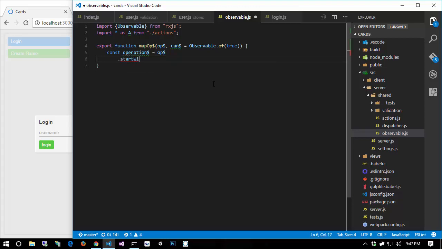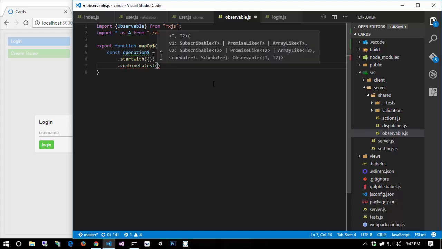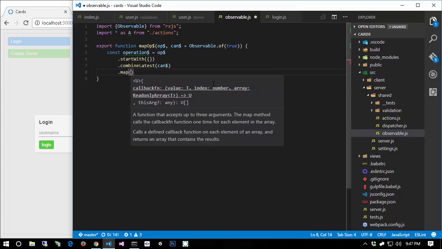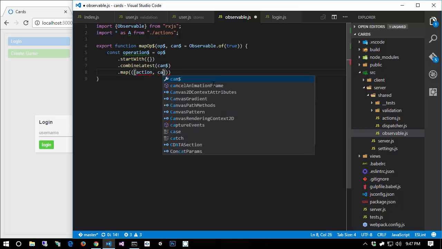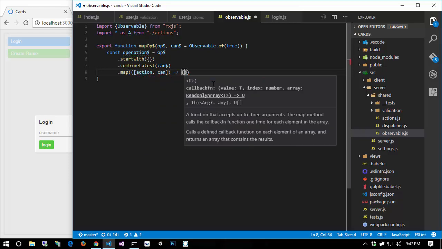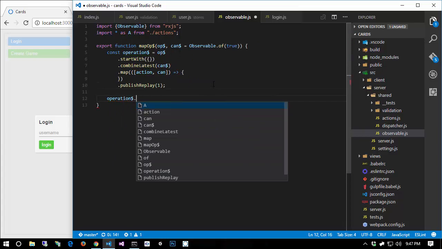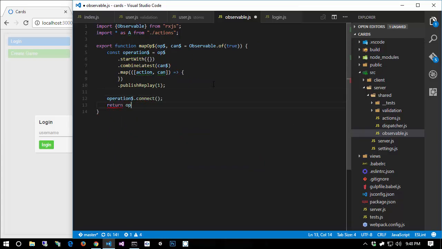I'm going to say start with empty object dot combine latest on can dot map, and we're going to map it to an array here of action and can. Make sure you get all those parentheses right, otherwise this code will fail. Dot publish replay. I know that I'm keeping the map to the end. Then we're saying operation dot connect, and then return operation.